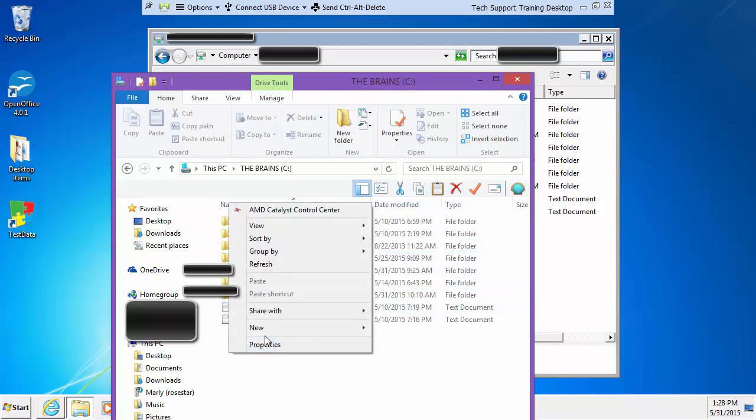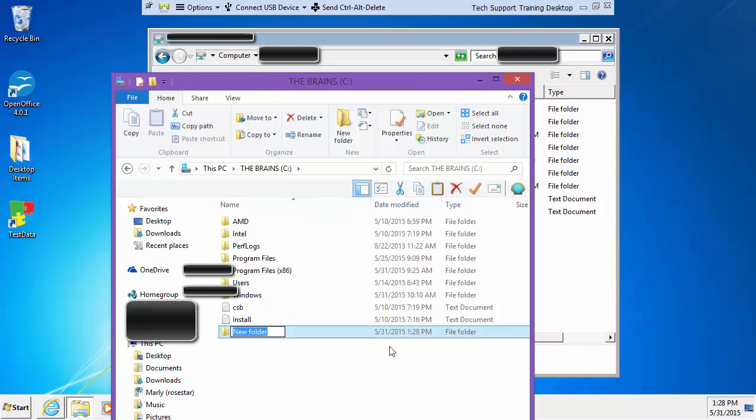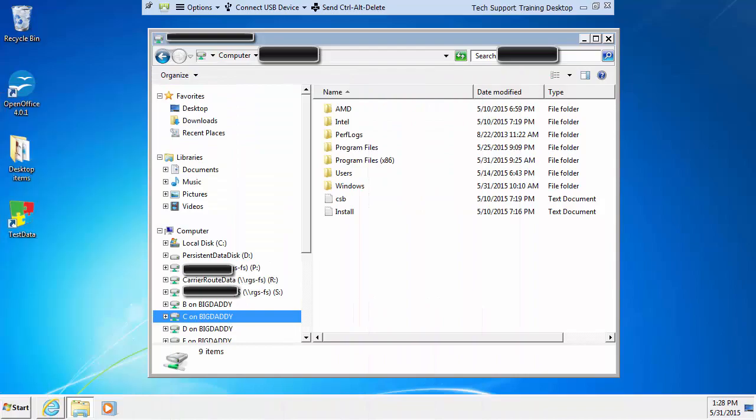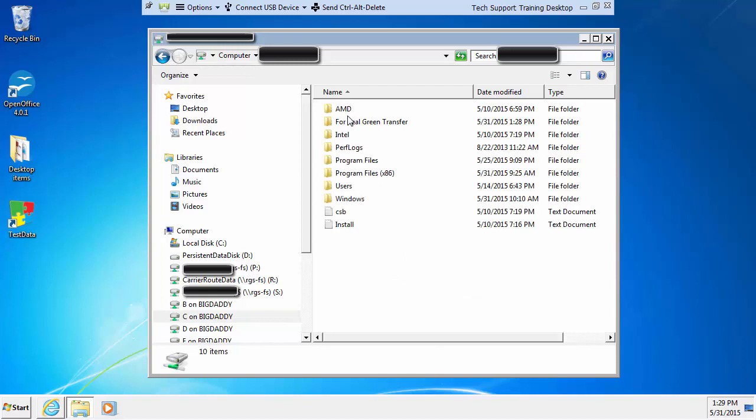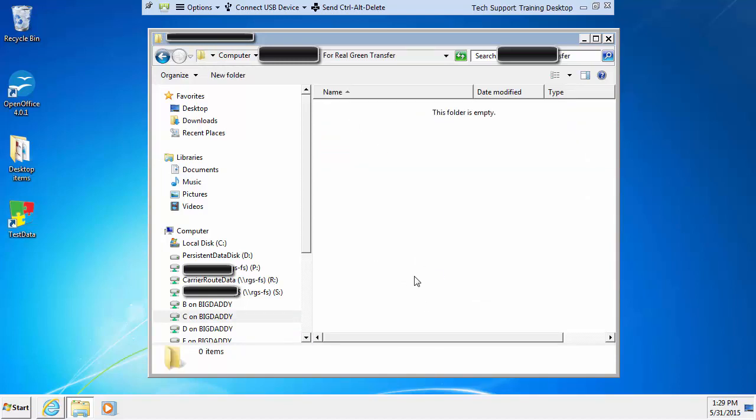I'll actually create a new folder, and I'll call it something like for Real Green Transfer. Like so. All right. Now, once I've created this Real Green Transfer, I can now put files from my computer into that folder. And then when I come into the virtual environment, you'll see there's that folder, and I can move files back and forth. So again, it makes it easier for me to move files between the hosted environment and my local computer.